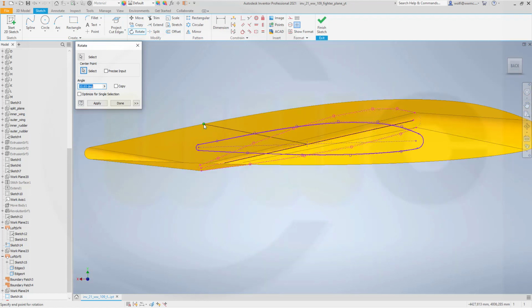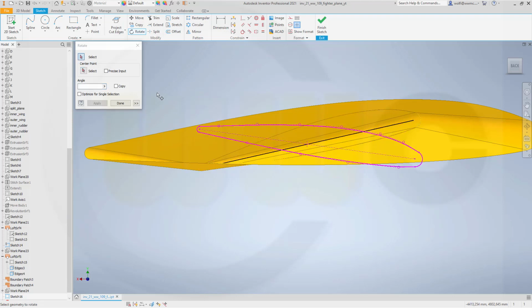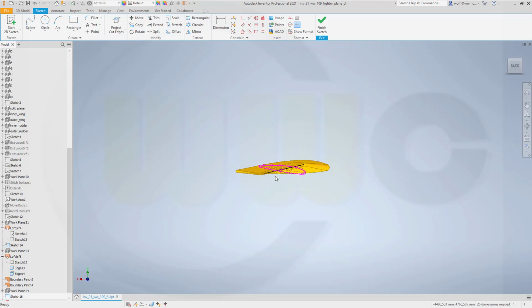So let's take a look in which direction we have to turn it. Yeah, in this direction. So I should go for 10 degrees. Well, it's 20. From the original position it should be 20. 20, yes, 20. And apply. And I'm done. And now I could do, of course, a loft from those edges to this profile.